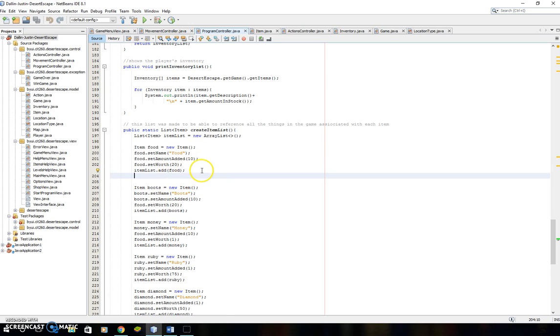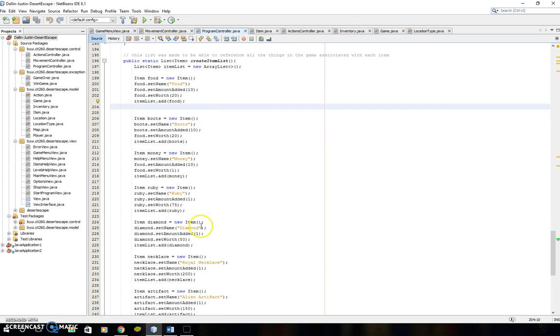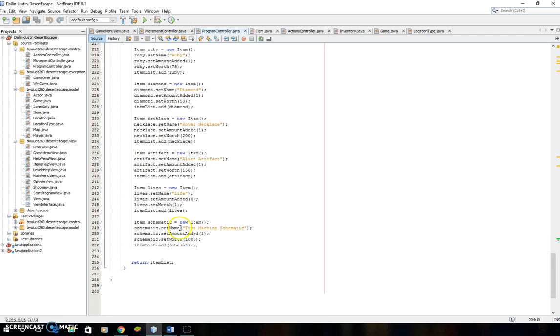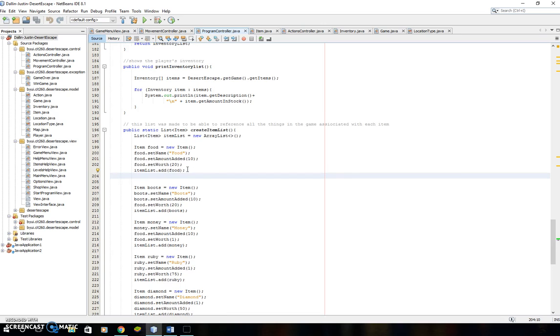And then we have the same thing for each item here. So we have boots, money, rubies, diamonds, royal necklace, alien artifact, life, and a time machine schematic. Each of these have different points associated with them. Determining which one you get can determine different aspects of the game.